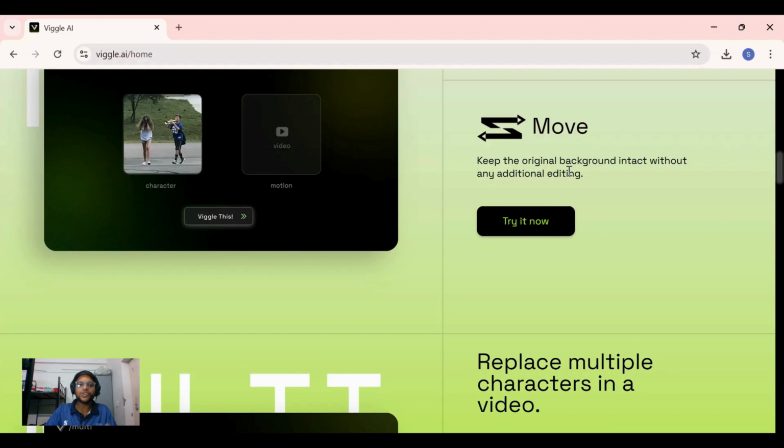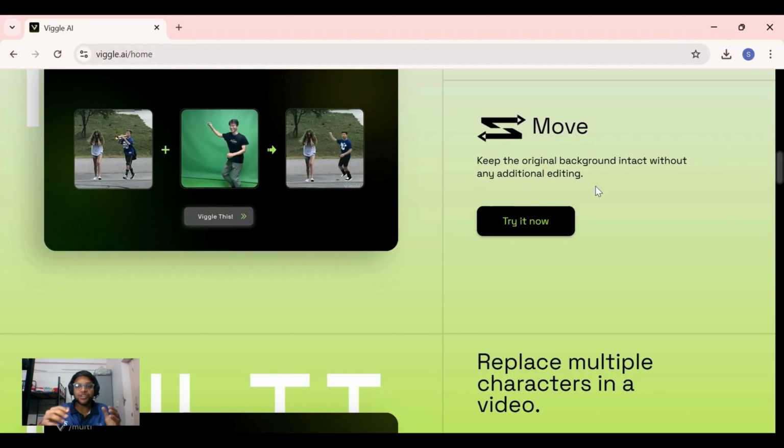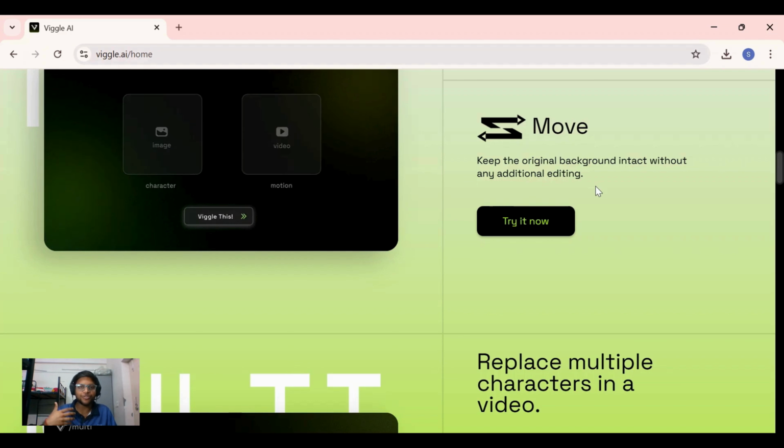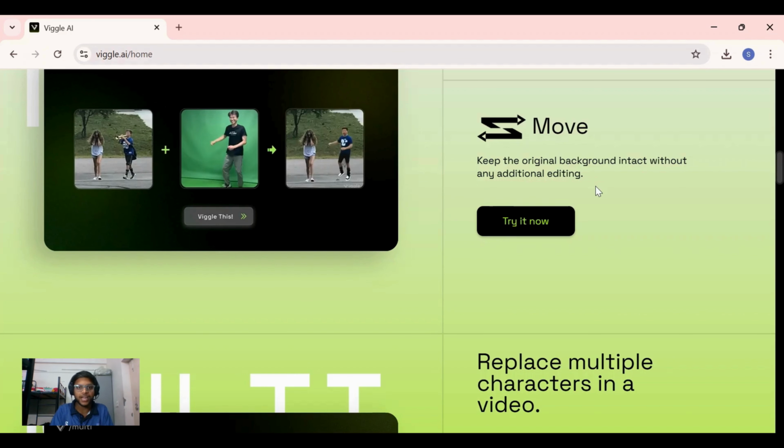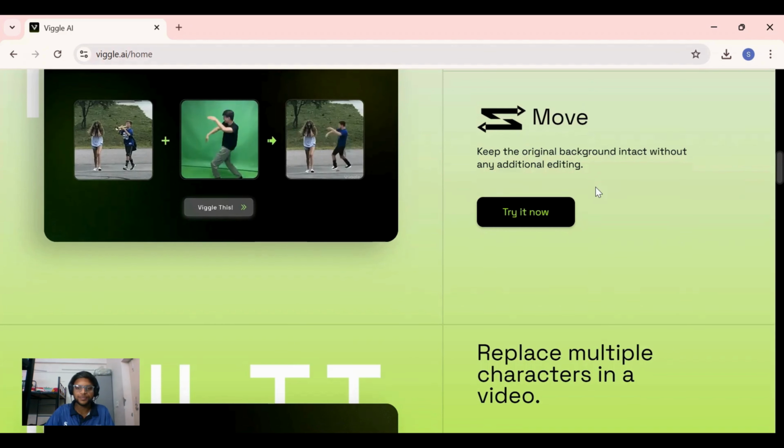In this, we also have an option like keep the original background intact without any additional setting. That is, if the background of my photo is kind of white, or it has a certain kind of background, either I can change that background to green screen or white. That is what it helps us to do.